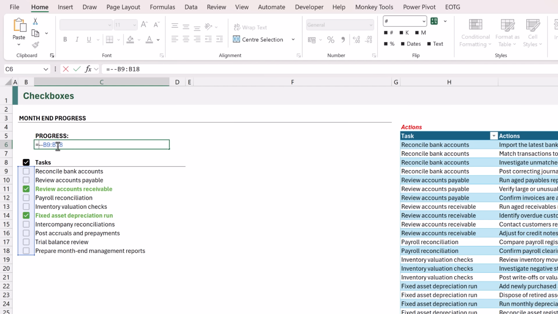That means we can simply use the sum function with our range, and when that calculates, we can see that we have 2 items checked.